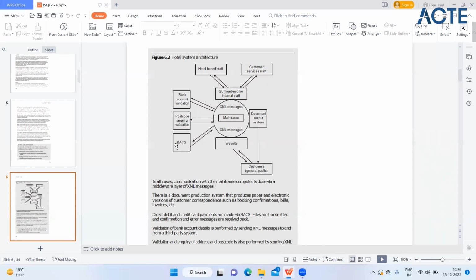I don't know what that is. I think it's a kind of payment system which we can use, and this is a website with customers, general public, and a document output system. It's a kind of messages which we are receiving with this interconnected architecture. We can take the example of OYO here.